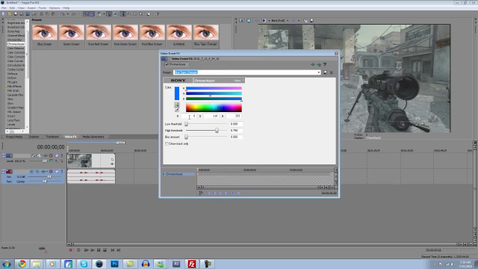What you're going to want to do is set the red to 0, the green to around 110, and the blue to around 255. Then you're going to want to put the high threshold on 0.75. After you do that, you can save the preset, so you don't have to worry about making it every time you do this.